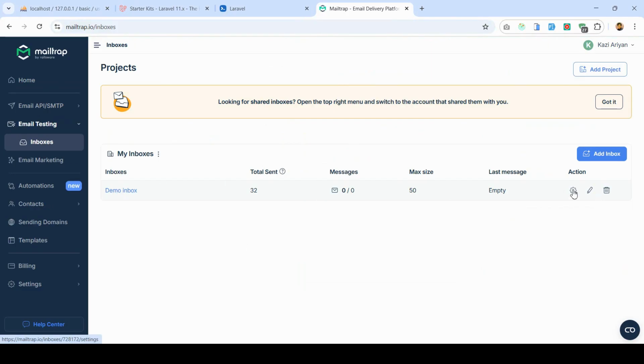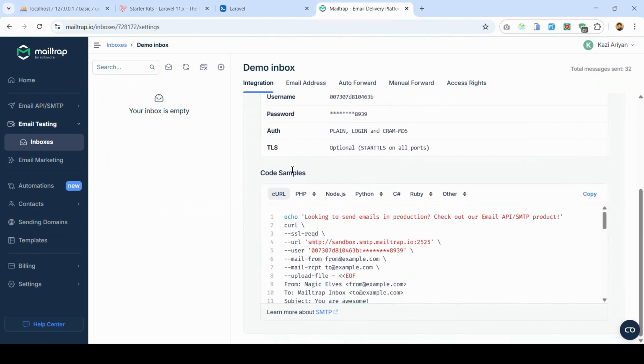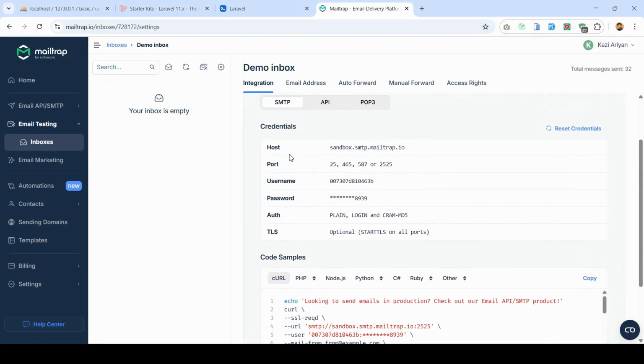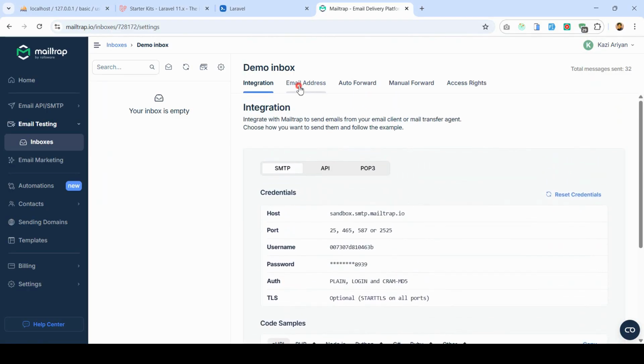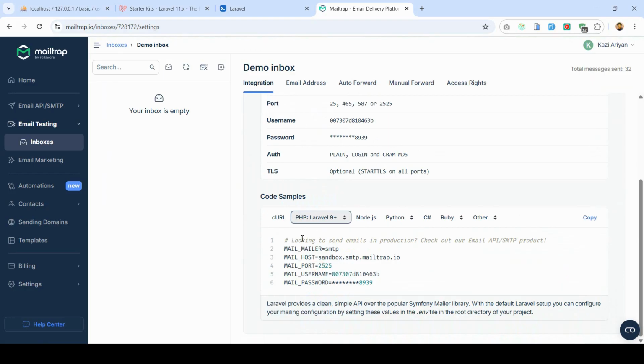If you want to set it up, we have to go to our action, and here are the SMTP settings for different types of things. Like I want to use it for PHP, and every piece of information you can get from this position. There is an integration section, and in it there is PHP, and whichever PHP you want to use. Like I want to use Laravel 9 plus, so I select Laravel 9 plus, and you can see it provides some information from Mailtrap: the mailer, mail host, mail port, username and password.